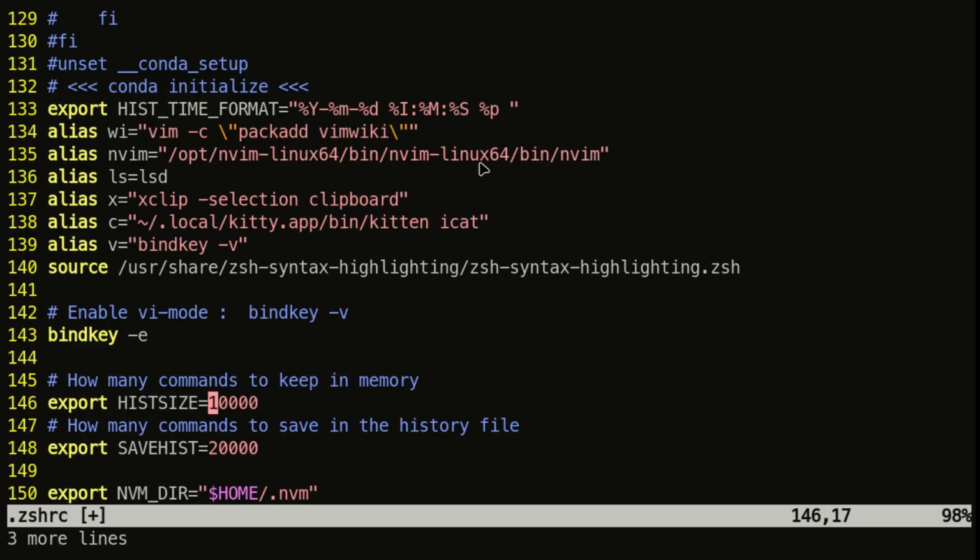You can change the numbers to whatever you like. I'm gonna set both numbers to 25,000. Save and close the file.